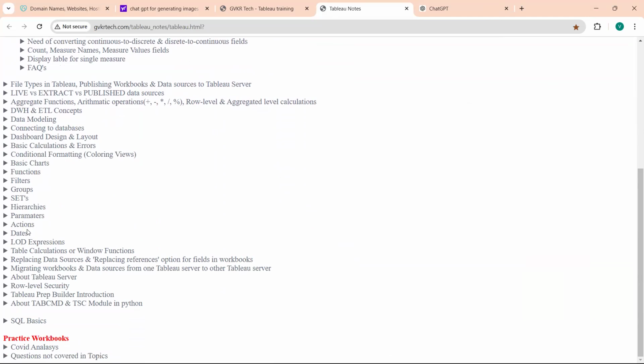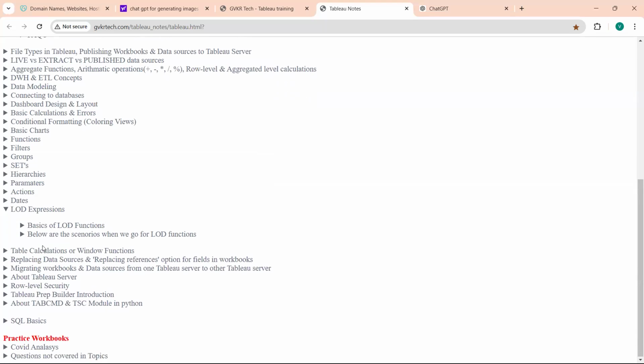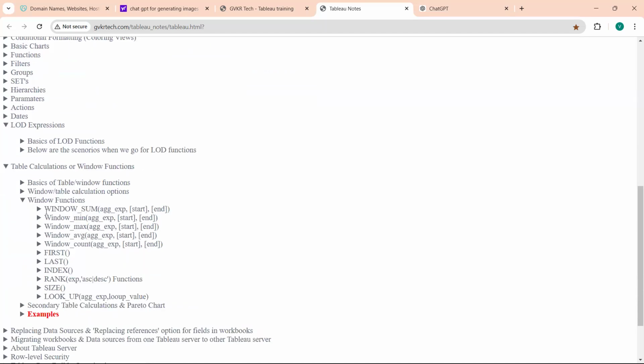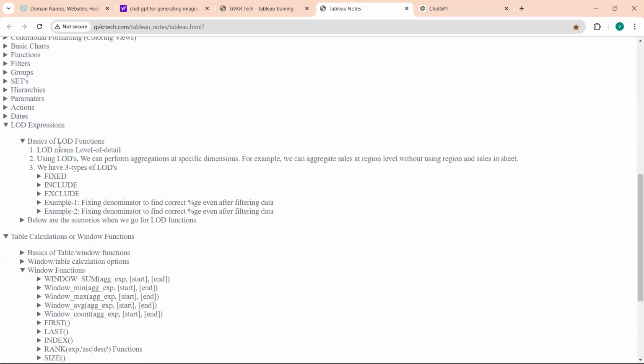So we have seen parallelly LOD functions like fixed LOD, and parallel with the window functions like the window sum function. So we have a few scenarios on LOD functions. Let me go through briefly what and why we use LOD functions.